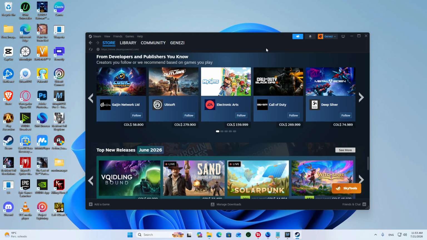Today we will see how to have any Steam game for free. How to have all the Steam games for free. So, first of all we will have to have the Steam program installed. If we already have it installed, we follow the next step.